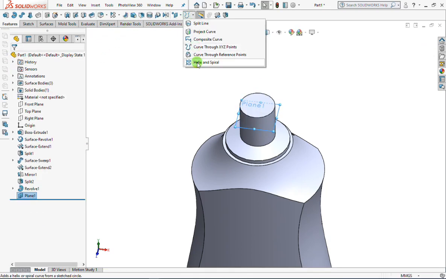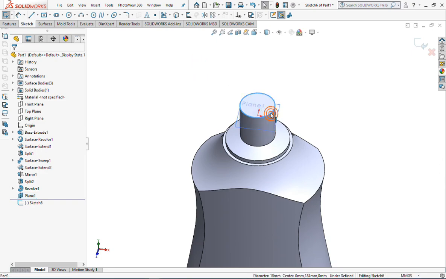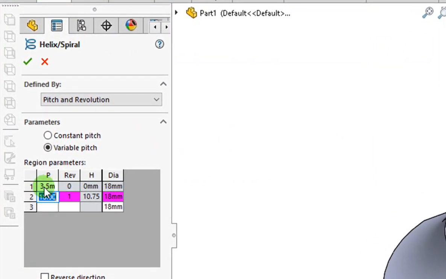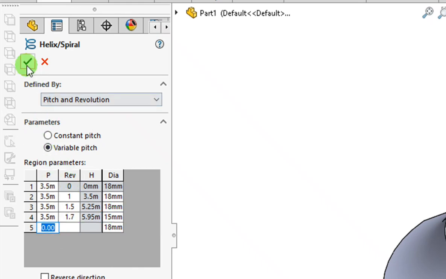On the Features toolbar, select Helix and Spiral. Select Edge Neck. Click Convert Entities. Exit Sketch. The Helix or Spiral Parameters appear. Set Defined by at Pitch and Revolution, and Parameters at Variable Pitch. Set all the values as shown. Then click OK.